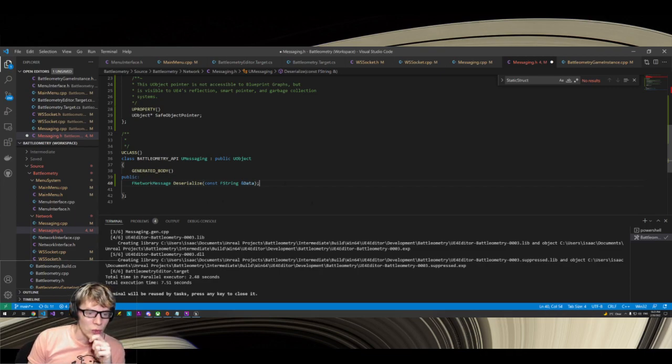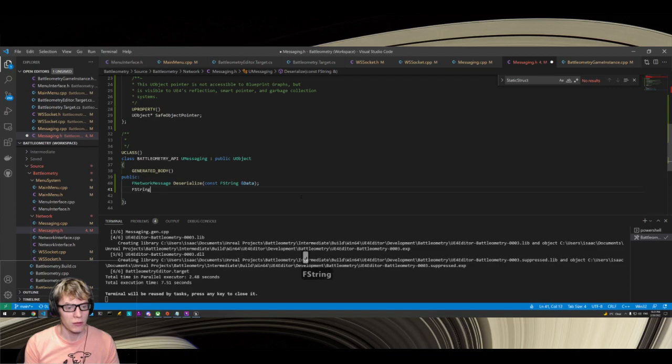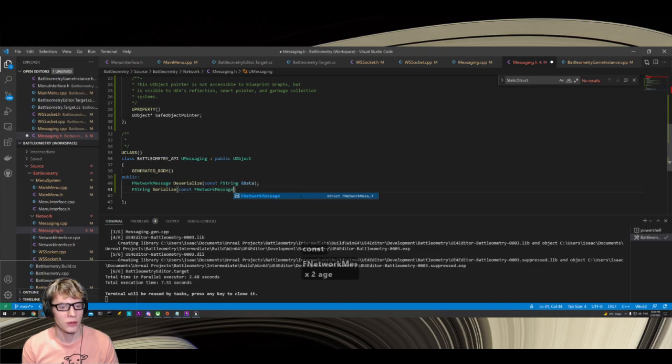And then when we want to serialize, we want an FString returned. Whatever, serialize. And that needs to be an F. I'm so used to Go stuff. Const FNetworkMessage. And then we can create two implementations.